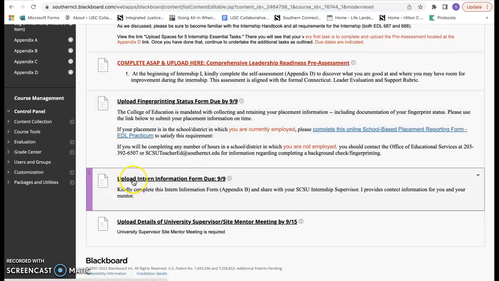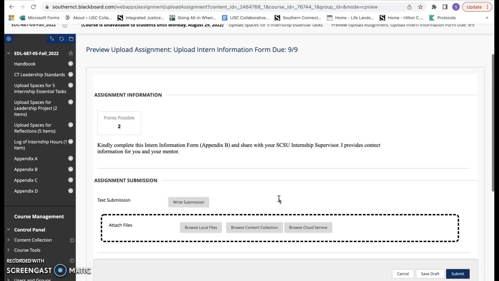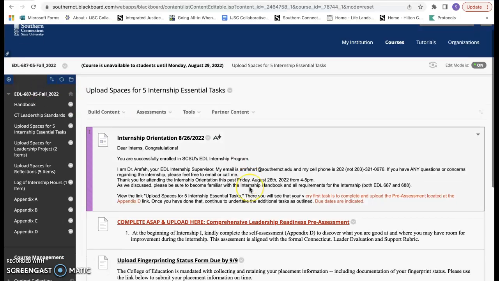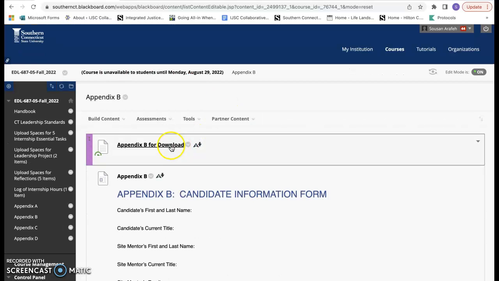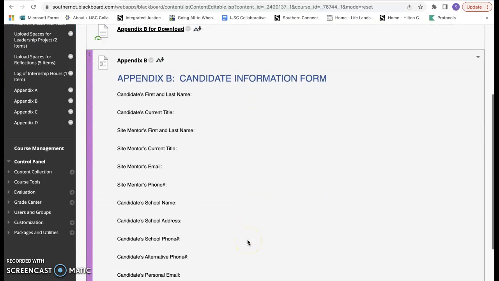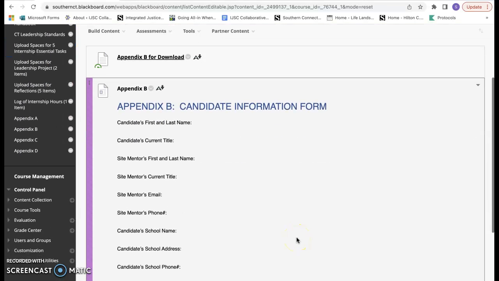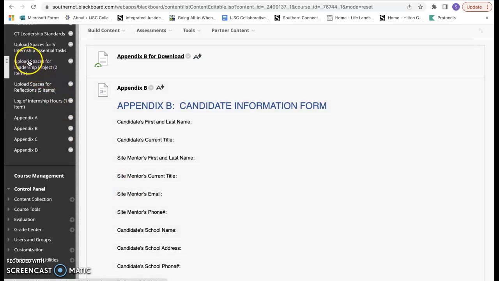We also need you to upload your intern information form. I'll just show you that. Where is it? Oh, okay, wait, let me go back. Sorry about that. So the intern information form is over here in Appendix B. And so again, there's a form for download, and also you can see it here on the Blackboard. So you would complete that form that talks about who's your mentor and your school name, school number, all the contact information for you and your mentor.